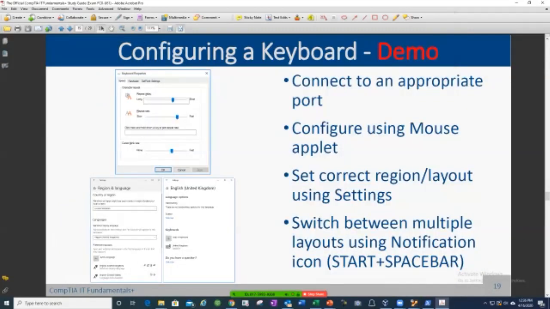Keyboard, kind of like the same thing. Connect to an appropriate port. Most are either USB or wireless keyboards. Also configured using the mouse applet, actually the keyboard applet. Set the correct region layout using the settings. Switch between multiple layouts using the notification. You can use that shortcut over there.